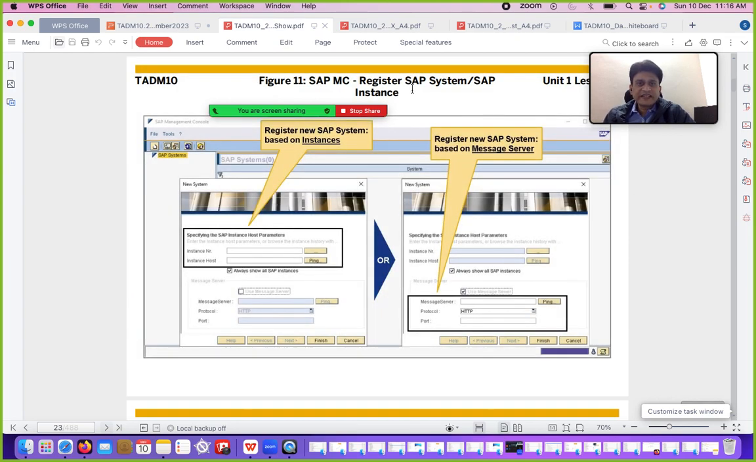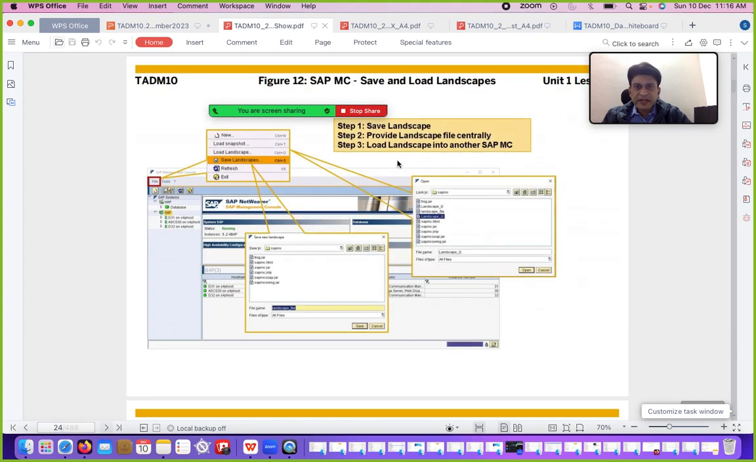So I have shown you how to register your new system to the SAP MC Management Console, and then we can have the landscape. We can save it, and then whenever we have that landscape file, we can see all the SAP systems in SAP Management Console.